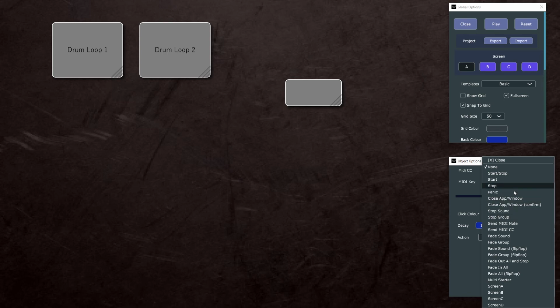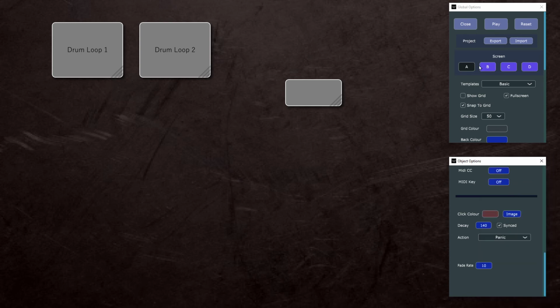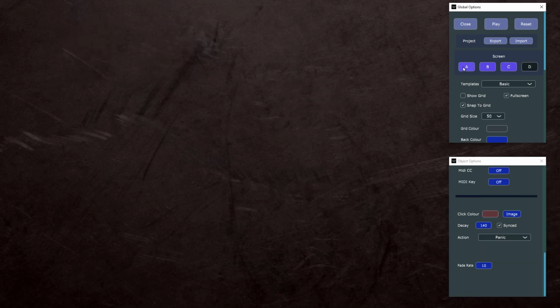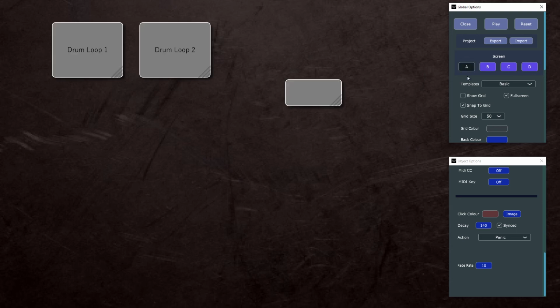I'm going to select panic here for now. You have screen A, B, C, and D. The screens are just screens. They will play together. So if you leave something playing on screen A, it's going to keep playing if you go to screen B. So they are not like patterns.